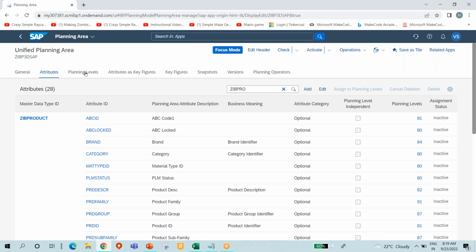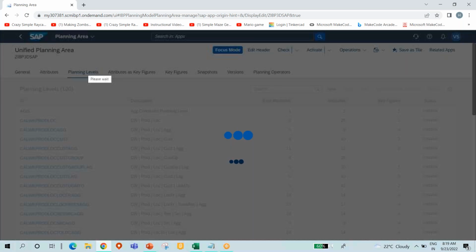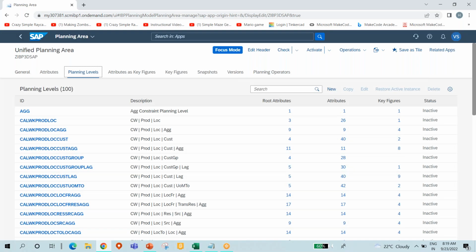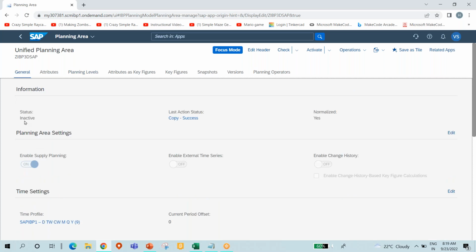Then it has got all the standard planning levels copied. So the very first step will be to activate this planning area, so that this status becomes active here. And you also see that there is an option of enabling the change history.